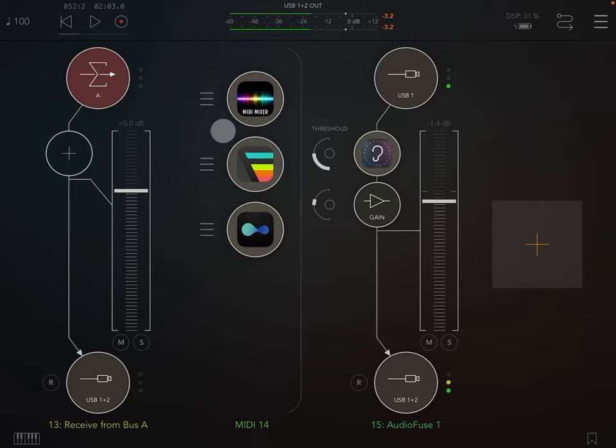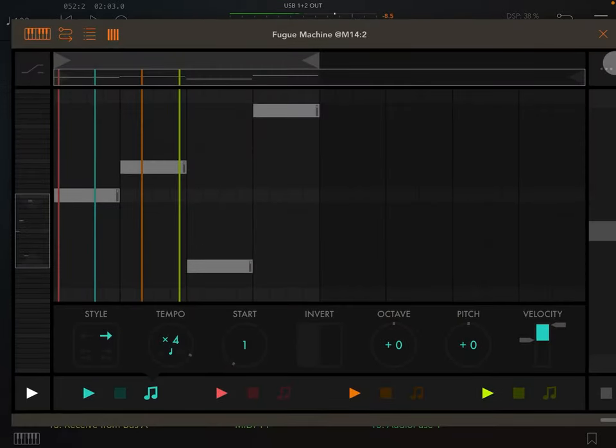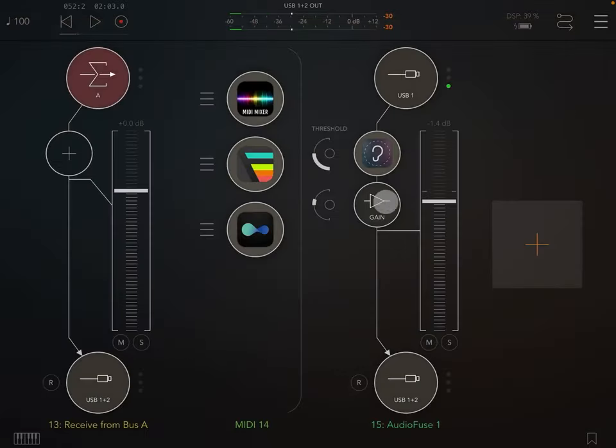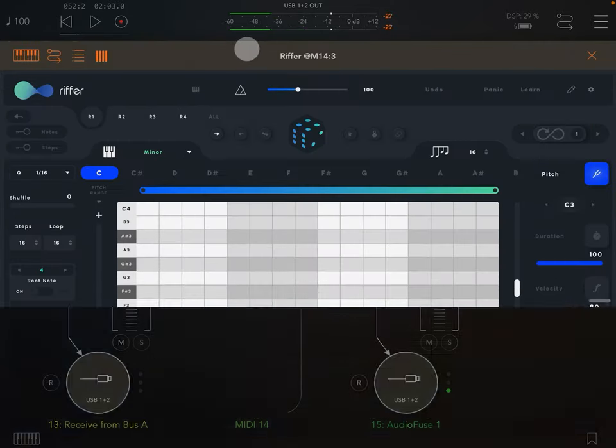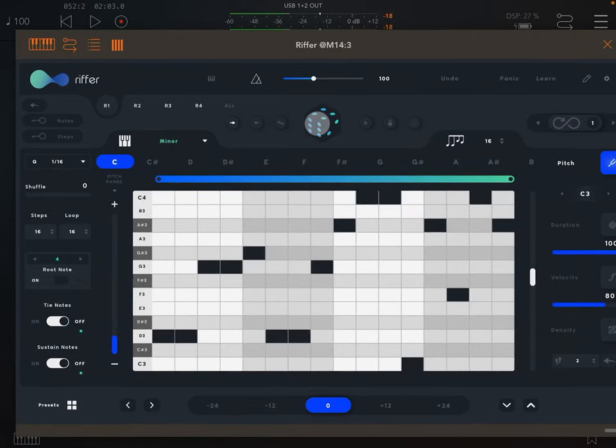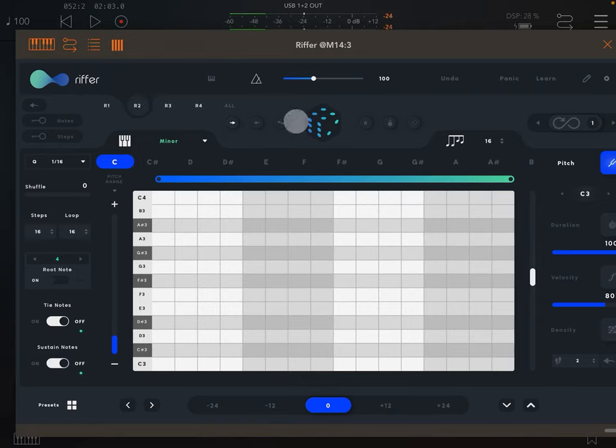So first thing we want to do is open Fugue Machine, go to our settings and check our key. So our key is in C, Aeolian minor. Okay, so let us open Riffer. And the first thing we can do is double tap Riffer, and we can actually generate some notes for it as well. And can probably generate notes for all four while we're here, some different ones.